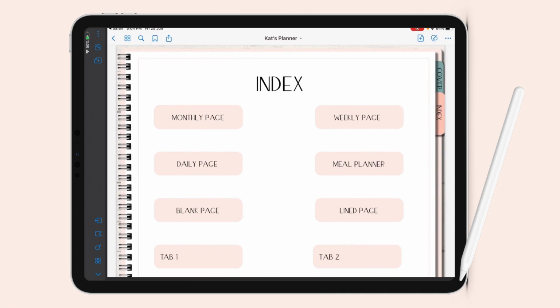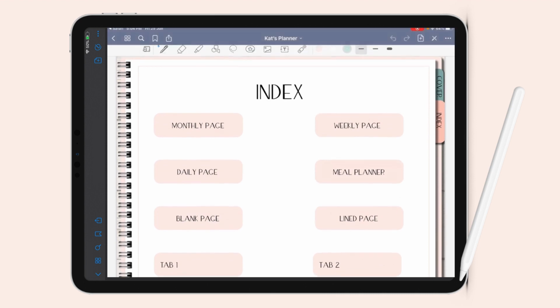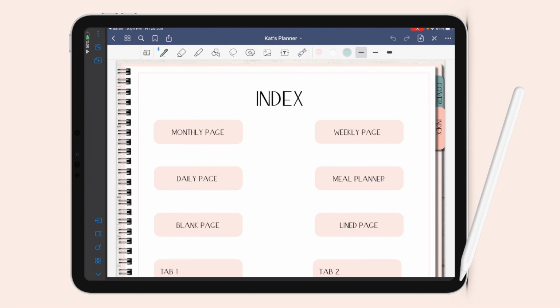Now, one of the really important things to note about Goodnotes is that in the top right hand corner you'll see the pen tool. This pen tool needs to be turned off in order for your buttons to work. Once you turn your pen tool on, it will bring up all of your writing tools, but the buttons will no longer work. So just something to keep in mind, if your buttons aren't working, it's likely that your pen tool isn't turned off.